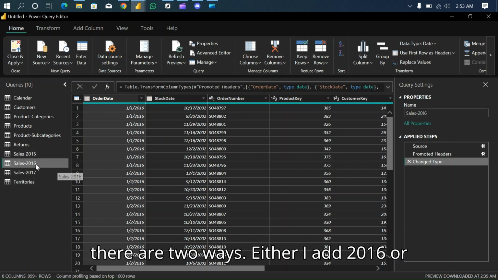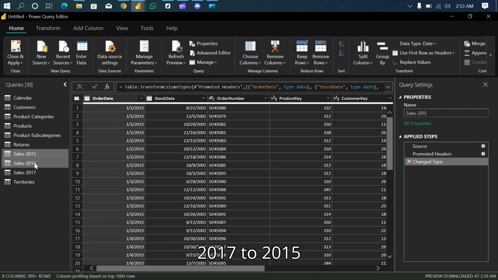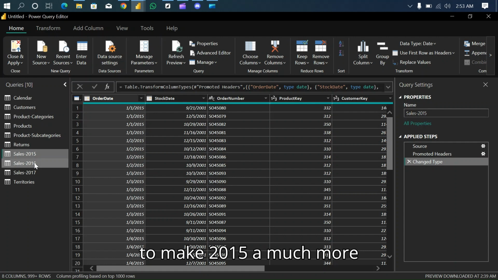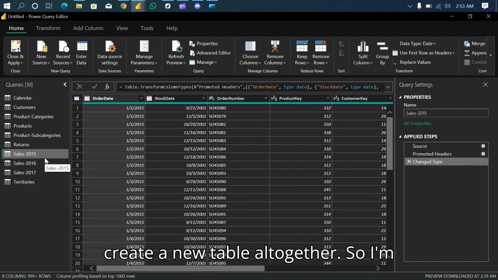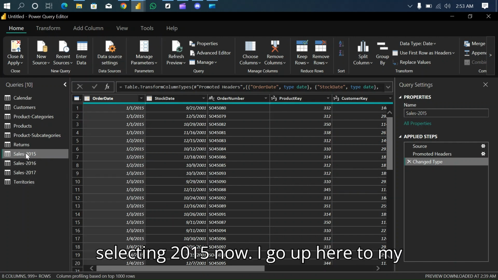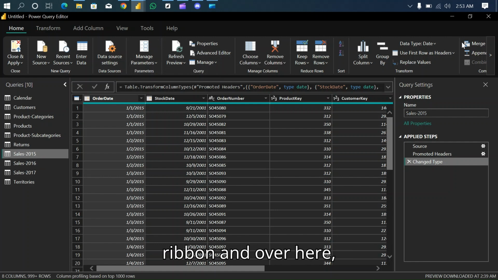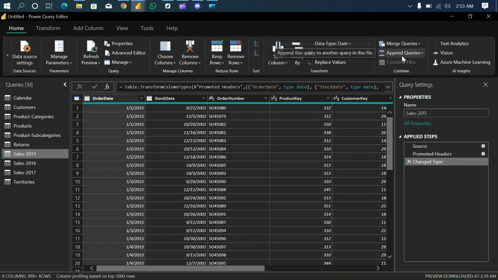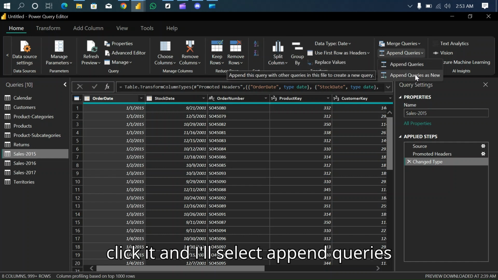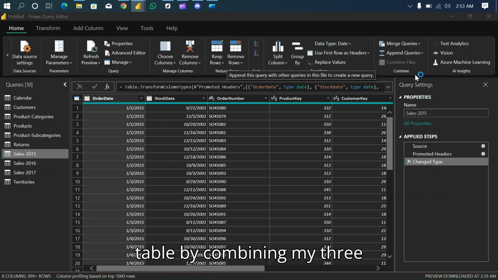Now, there are 2 ways. Either I add 2016 and 2017 to 2015 to make 2015 a much larger table, or I just create a new table altogether. So what I would do is, let me create a new table altogether. So I'm selecting 2015 now. I go up here to my ribbon, and over here you can see append queries. So I'll click it and I'll select append queries as new, meaning I want to create a new table by combining my three sales tables.